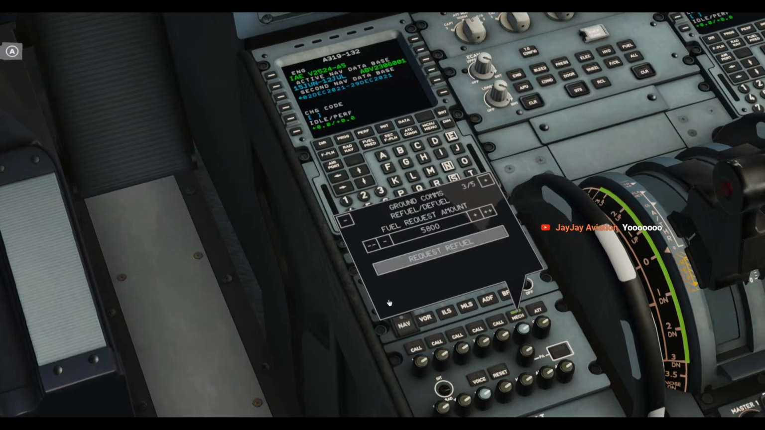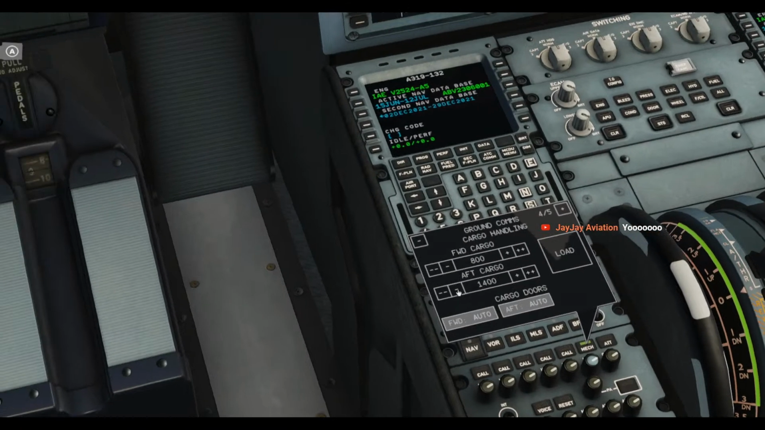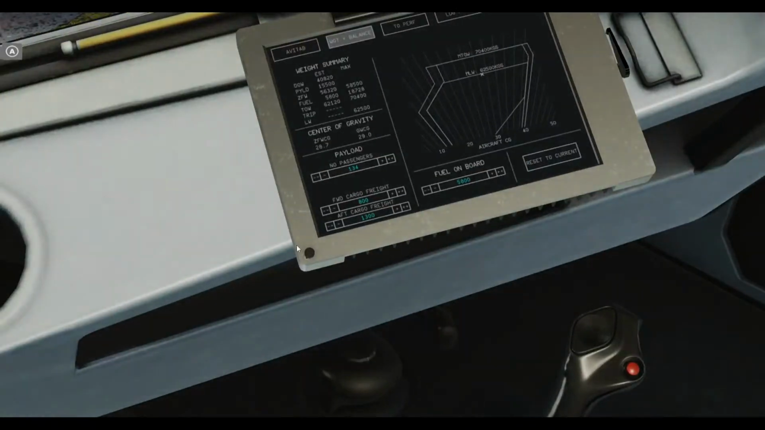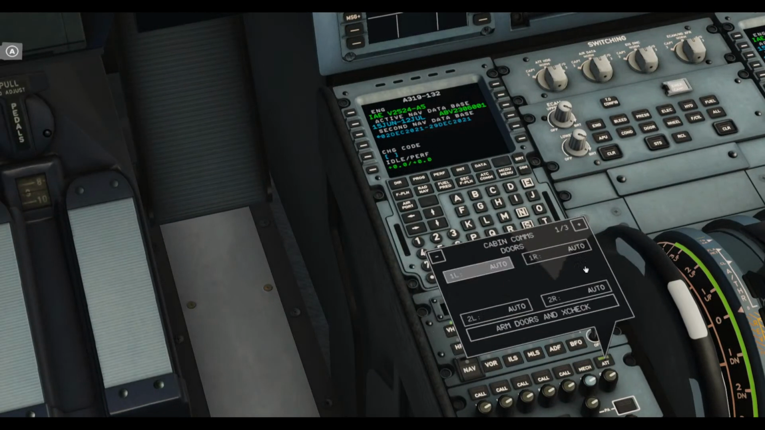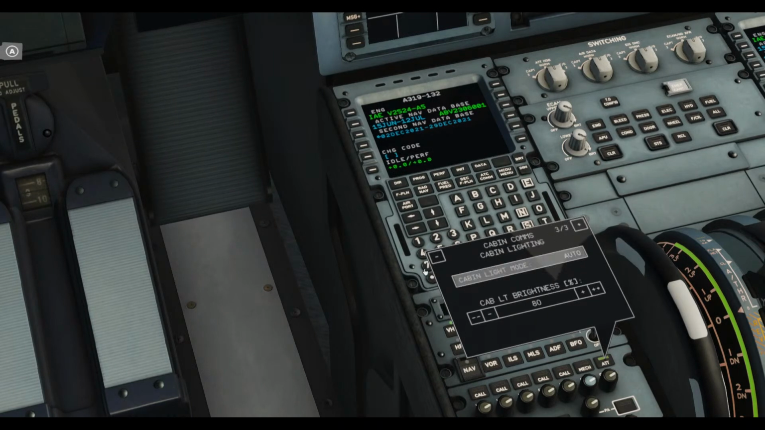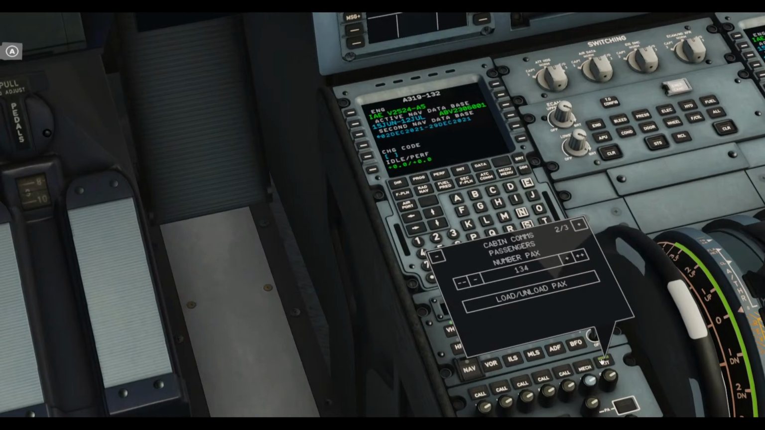5.8, get that defueling. Come on, there we go. And it was 8 and 1.3. Yep. And then 134 passengers. Oops. There we go.